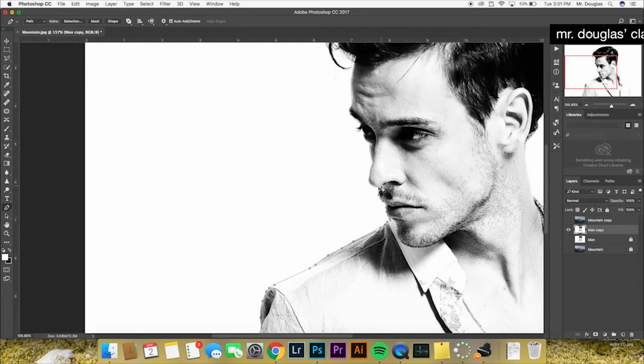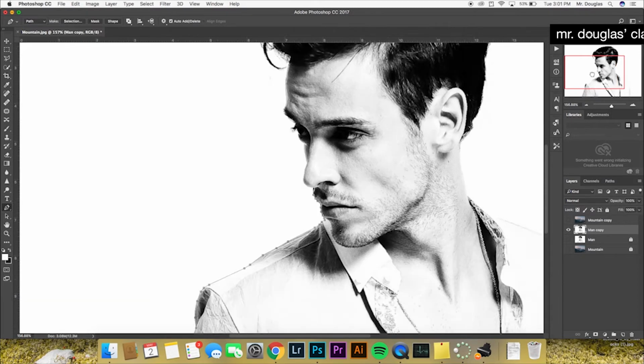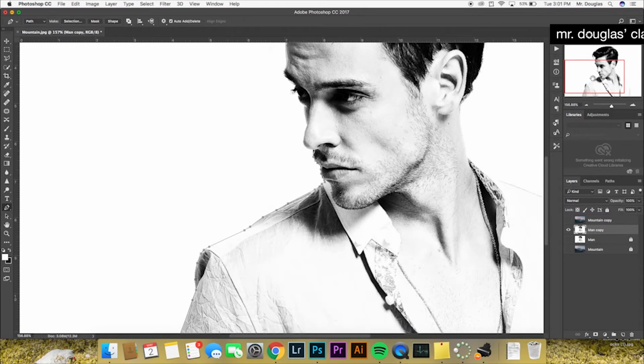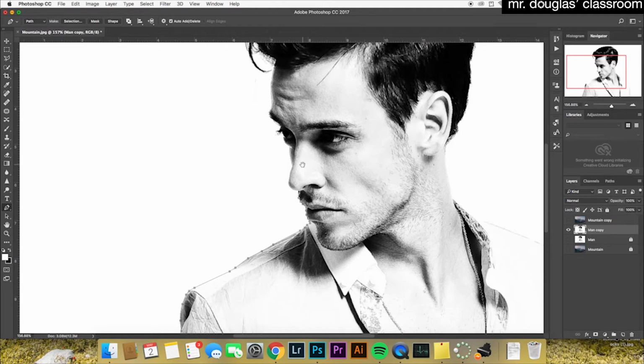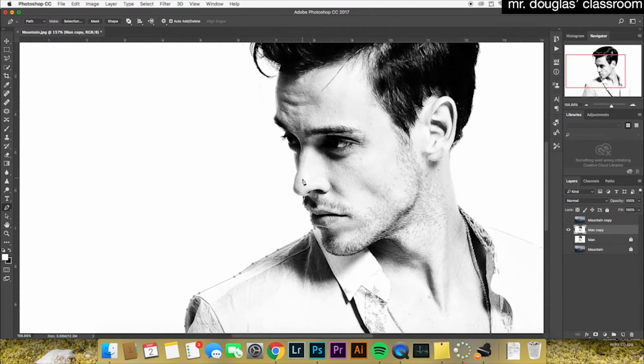Alright, so you can navigate your image by grabbing this box, or you can use 2 fingers on the trackpad of your computer, or you can hold the space bar, and when you hold the space bar it turns your cursor into a hand and you can navigate that way.